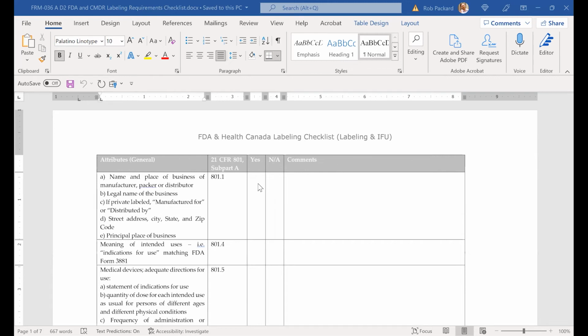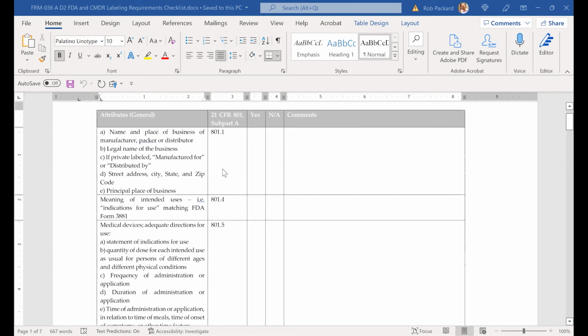If it's no, then you need to fix that. But you can also write comments over here. If you wanted to add a no column, I suppose you could, but you're not going to release the label like that. This is intended to be attached to that Form 12, which is the design change control form, and you would be approving each label, and this would show how you reviewed all the regulatory requirements.